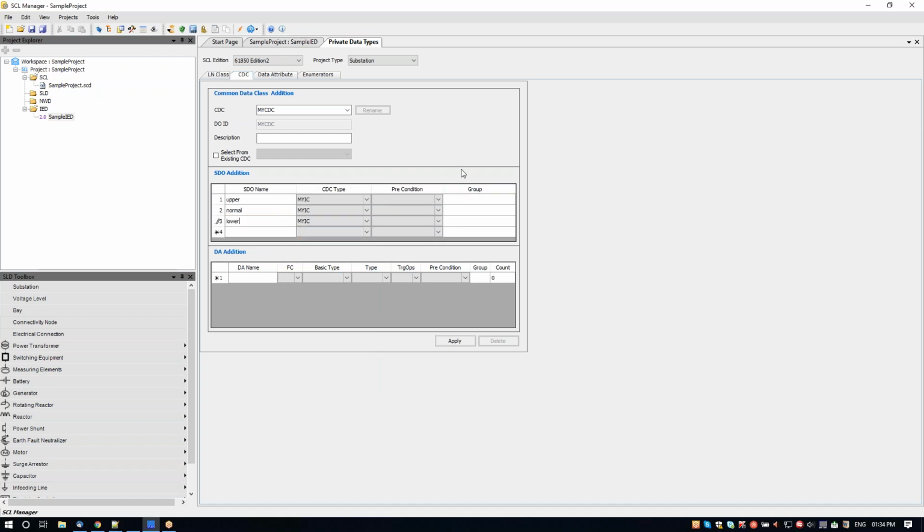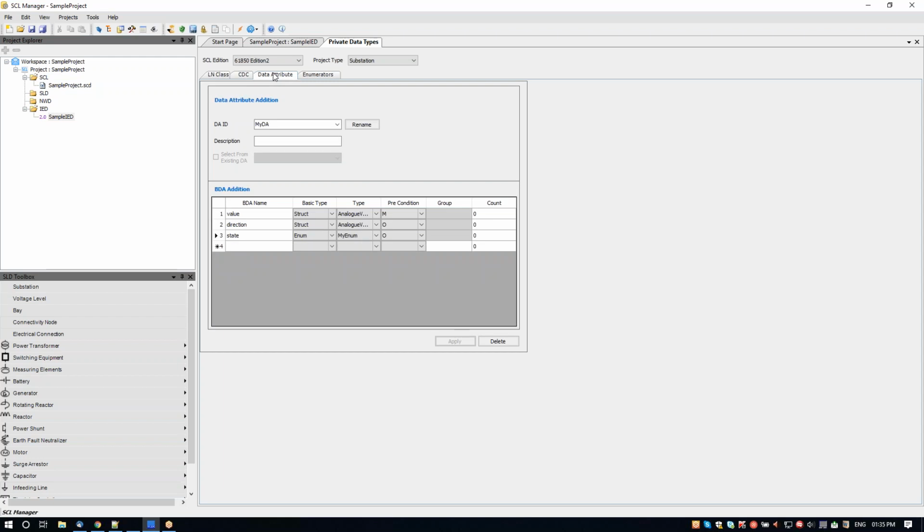So I've picked up a sample use case where we need to represent upper, normal, and lower data points which are complex of a system. So once added, we need to create the preconditions or assign the preconditions so that this can be used later.